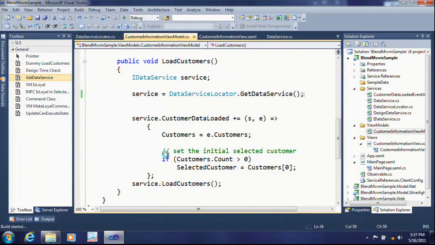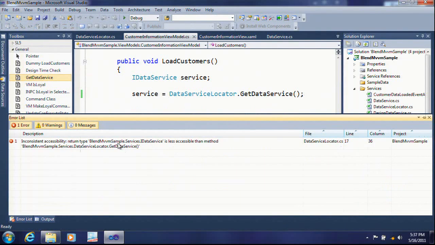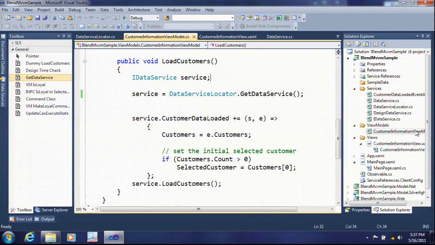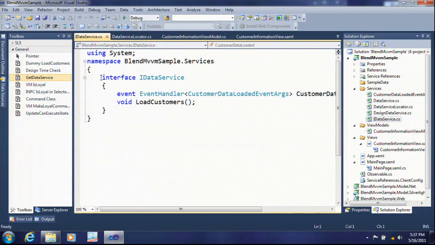All right. All good? Nope. What do we have? Oh yes, this was that error I was going to look at earlier. So that's my IDataService. I need to make that public.